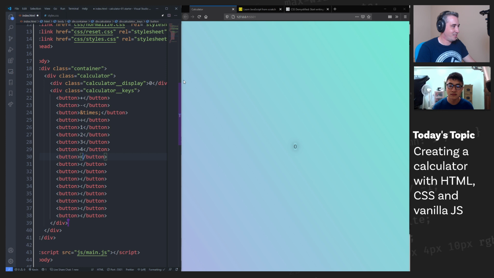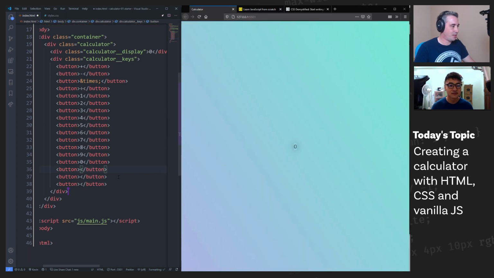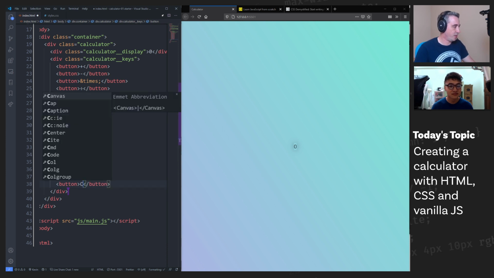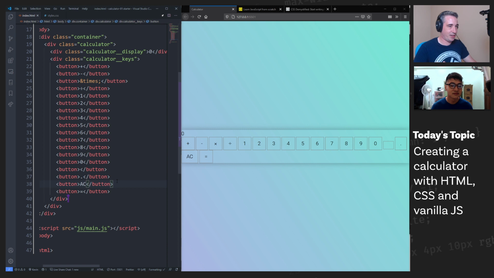So sorry, this isn't the most exciting part. 7, 8, 9, 0. After the 0, what do we need? We need the dot and we need the clear. 0, the dot, and here is just a C that we can bring in, or AC, for our clear button. And did I not do enough? We need the equals. Button equals on there like that. I'll hit save, and we have some stuff coming in.